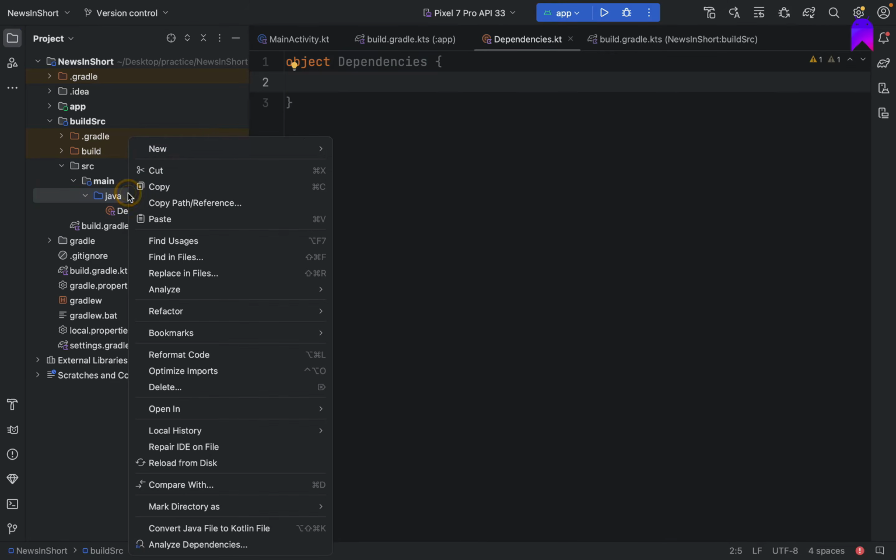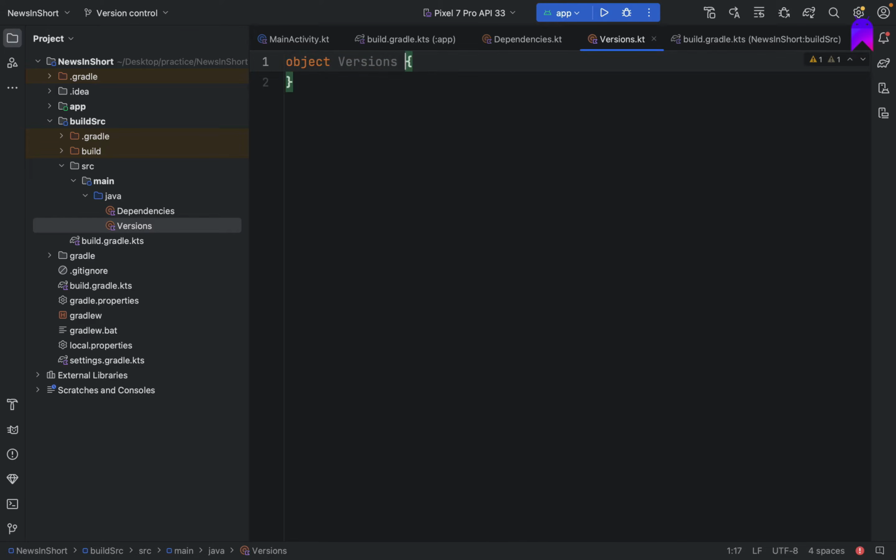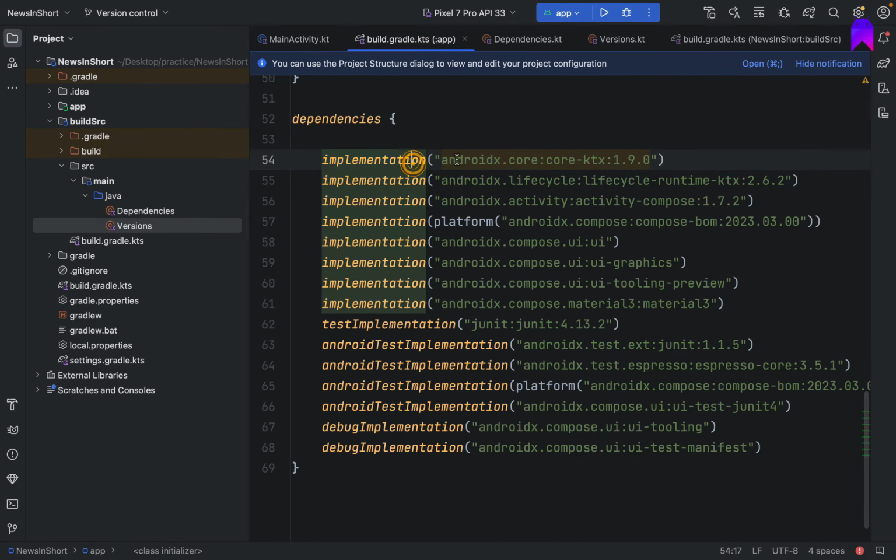Okay, and we can create another class for the respective versions, so we can call it versions. Let's select the object class itself. Inside dependency we need to define the dependency part, and inside version we need to define the respective version. If you are not familiar, every dependency has the dependency part before the colon, and after the colon it has the respective version.